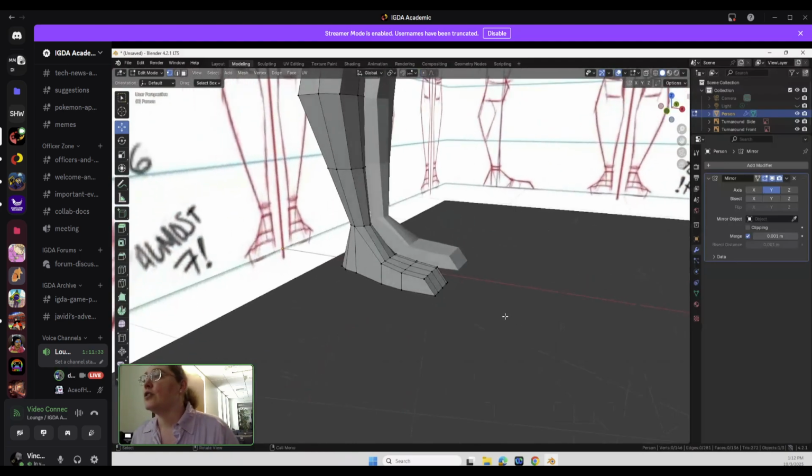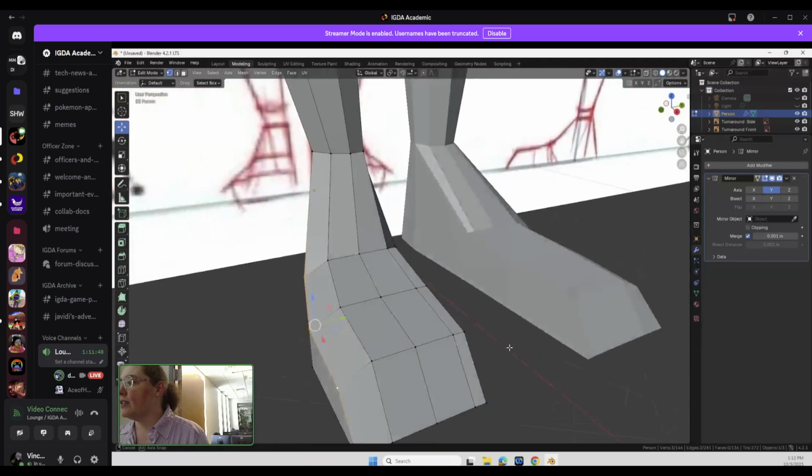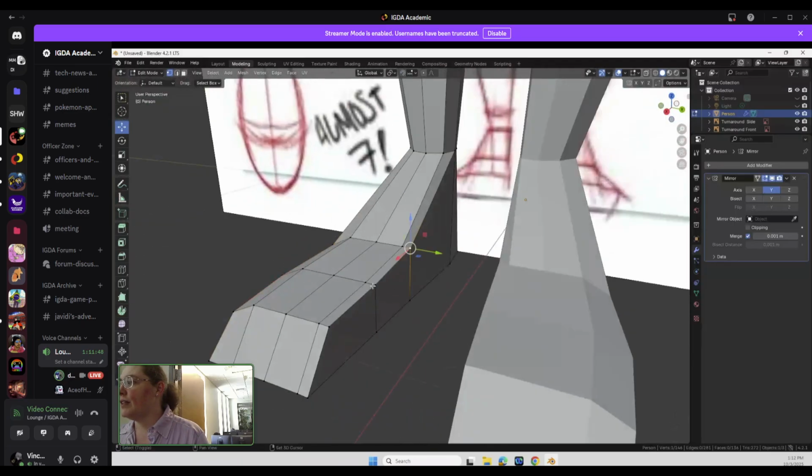Yay! You can tweak this by moving your corner edges here. These guys right here. You can move them downwards to give it a more rounded toe, more rounded foot.